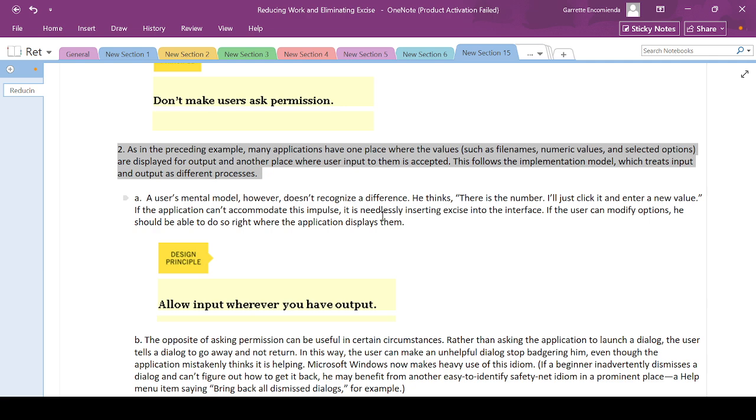So a lot of our applications have values for file names, numeric values, and selected options displayed for output, and another place where user input to them is accepted. Here's another excise, because it treats the users as knowledgeable like a developer. It thinks that it knows the output, process, and input. This follows the implementation model, which treats input and output as different processes.